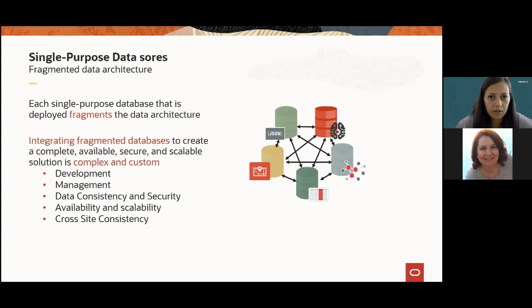Basically, this has led modern application developers to break up this monolithic application into discrete distributed components and have a separate service for each core business capability, with each service having its own database. While this approach provides functional isolation, which means each service can be modified without disrupting others, and each development team can use their preferred development language, it provides data encapsulation, allowing each team to control their data. But integrating fragmented databases to create a complete, available, and scalable solution is complex and custom.